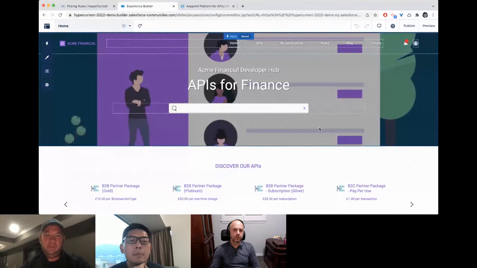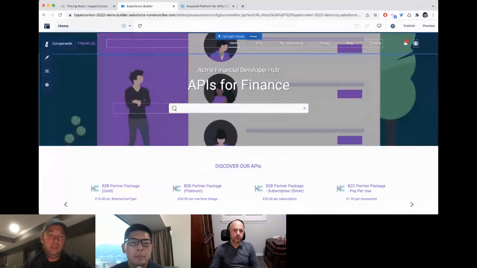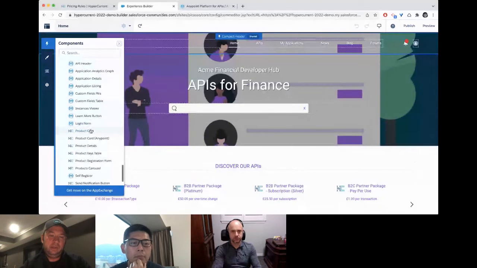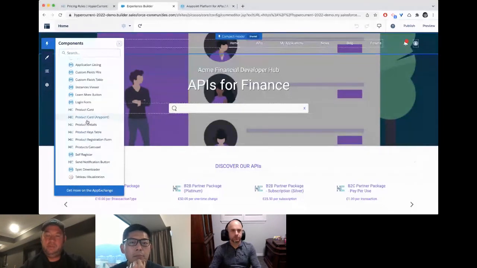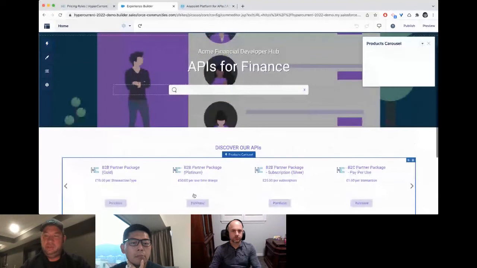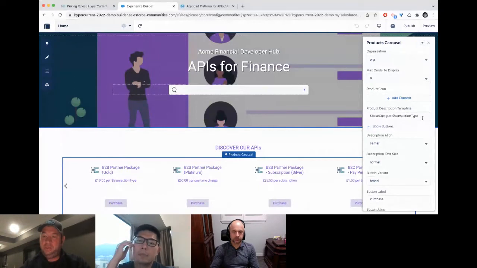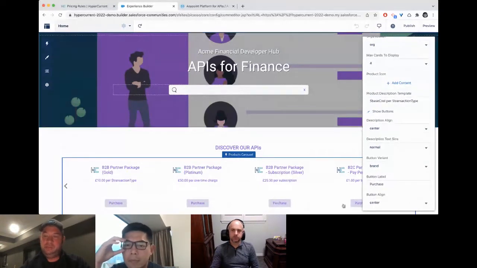So this is ACM. This is a demo site that we're building for a financial organization. If I go here, you can see that we have our HyperCurrent LWCs, and there's a bunch of them here that I alluded to in the prior part of the conversation. And then configuring this stuff is really easy. So if I go to the product carousel here, I select the organization, which is equivalent to a business group in our platform, and then I can basically define what the presentation of, in this case, the product carousel looks like.